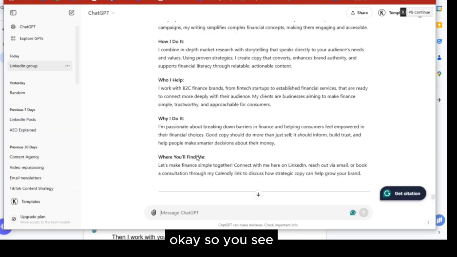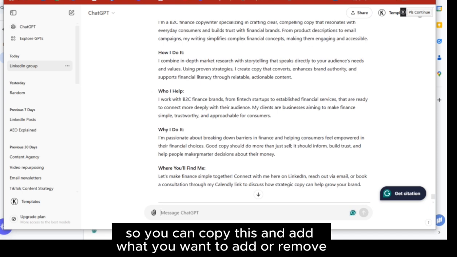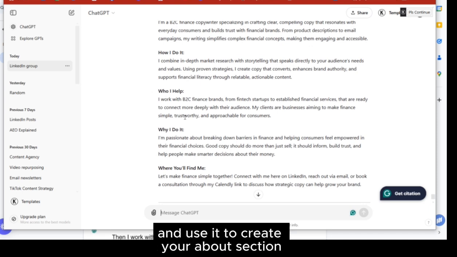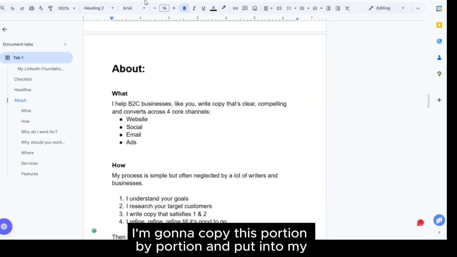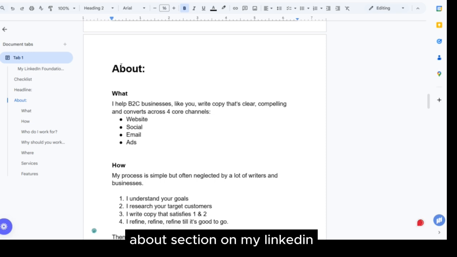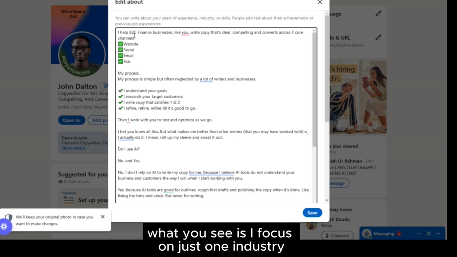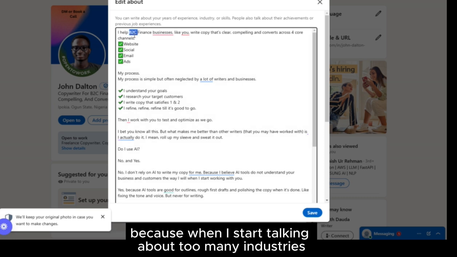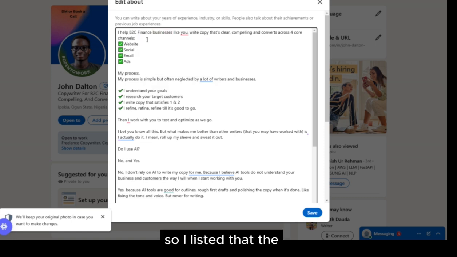So you see how ChatGPT has created an about section. You can copy this and add or remove what you want and use it to create your about section. It makes it very, very simple. So this is what I have. I'm going to copy this portion by portion and put it into my about section on my LinkedIn. What you see is I focus on just one industry. I didn't talk about too many industries, because when I do, it becomes very hard to be specific.